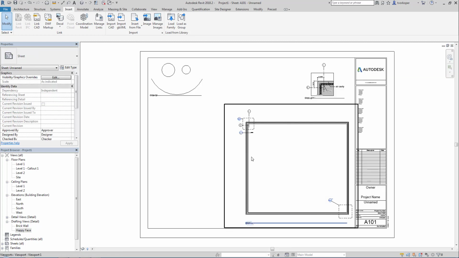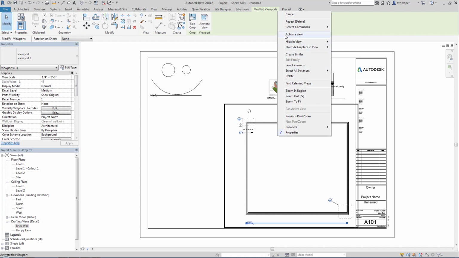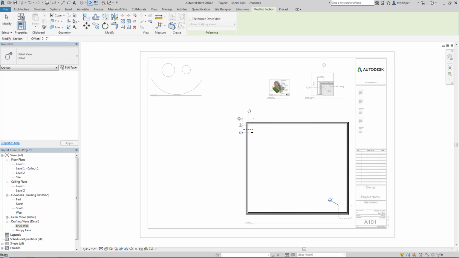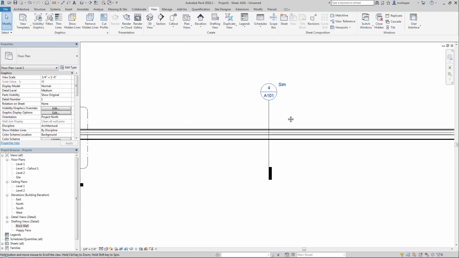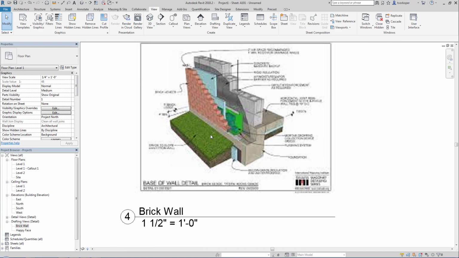I'm going to close out of that detail and go back to my sheet. And now I can create a view. I'm going to activate this viewport. And now I can create a view, a section, detail, and I can reference another view. And I'll select the brick wall this time, create my detail callout, and you can see that this section cut is telling people to look at detail 4 on sheet A101, which is this JPEG.